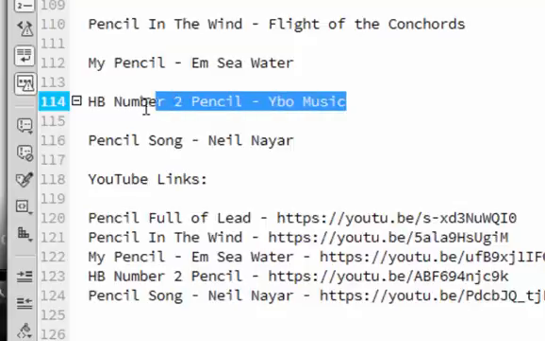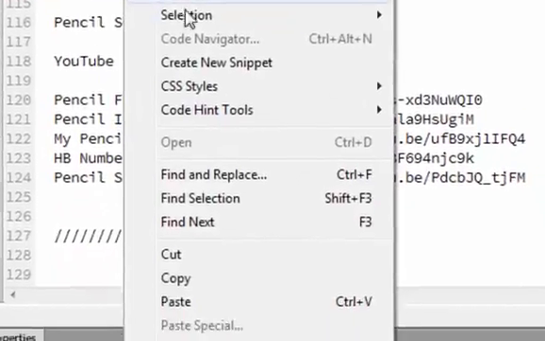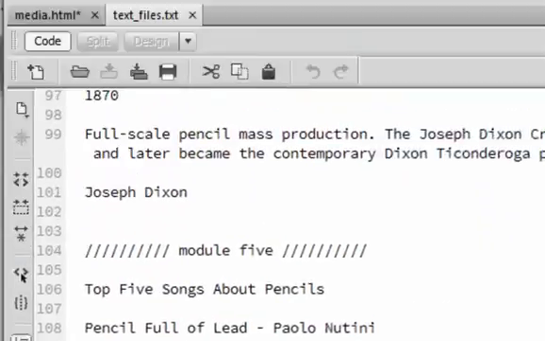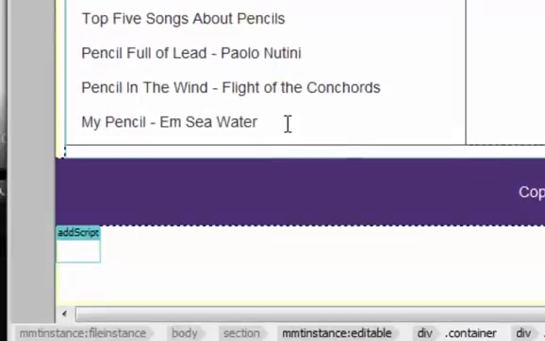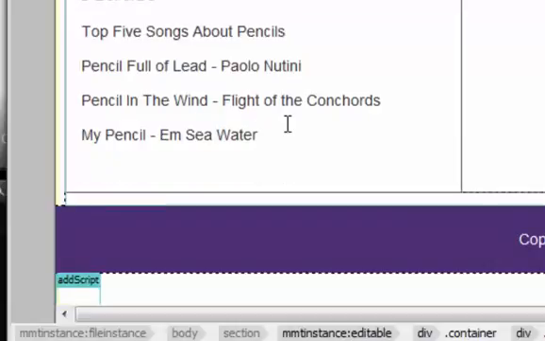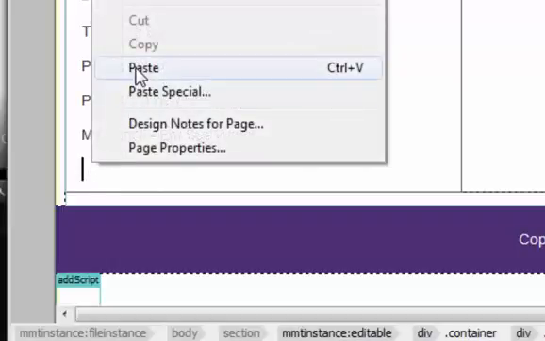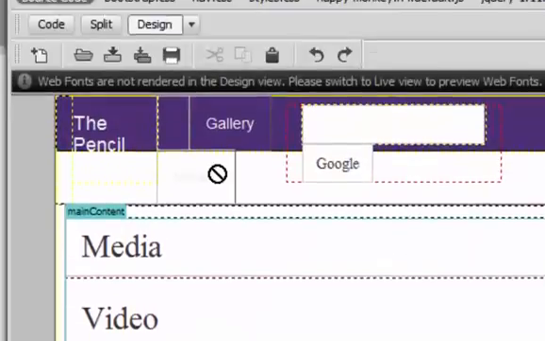Okay, HB Pencil. I'm going to highlight that, right click and choose copy, and then go to my media and hit enter for a new line, and right click and choose paste.